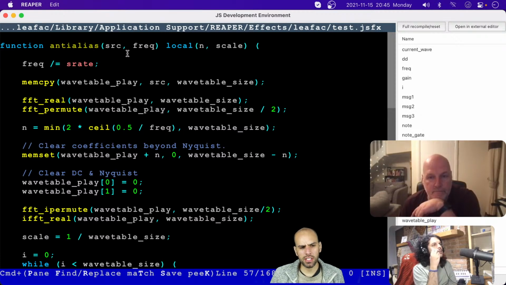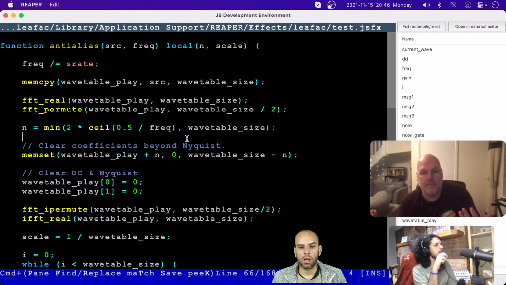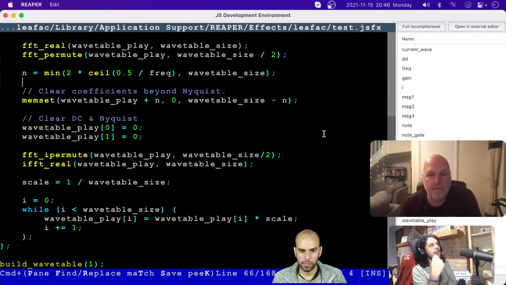So I have a question about this. How do you actually get the frequencies above Nyquist to begin with? Because the FFT that's been generated is for the whole frequency range, which is Nyquist times 2. Yeah, that's what it generates. Okay.